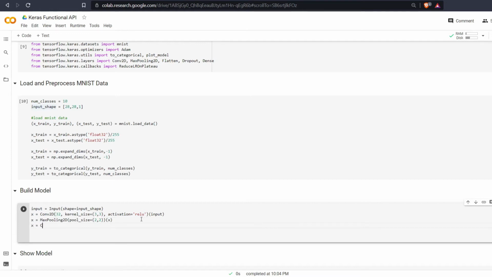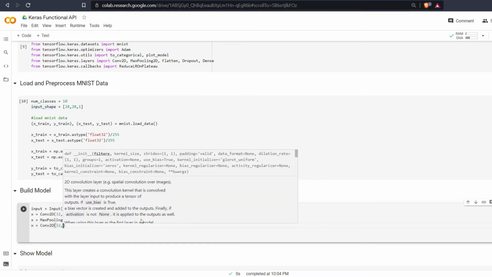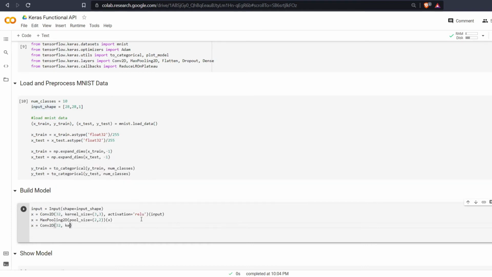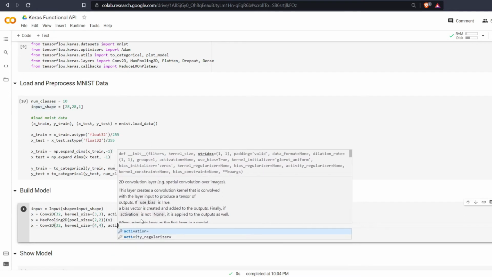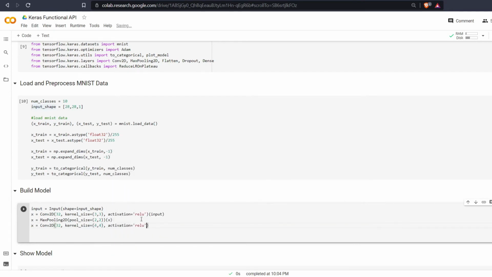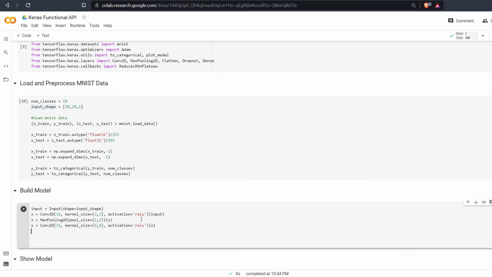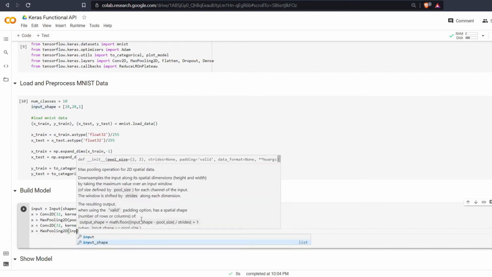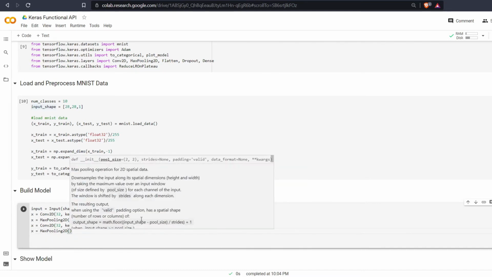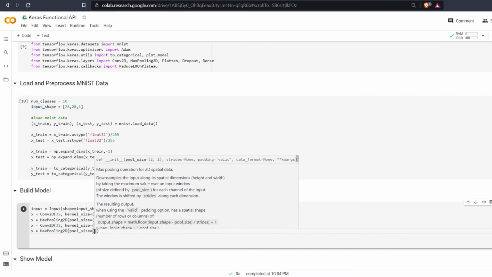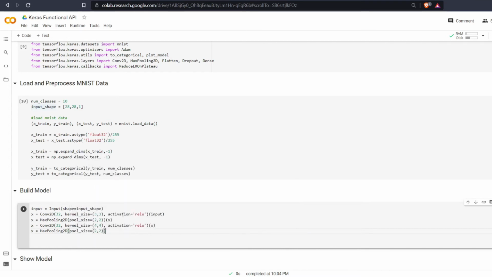Next, we're going to set another convolutional layer with 32 nodes, this time with a kernel size of 4 by 4. So a slightly different kernel size, a little larger, probably too large for this image size, but that's okay. We're not making the first model, we're just showing how to build one. Next is one more max pooling layer with a pool size of 2 by 2. And we want x there again.